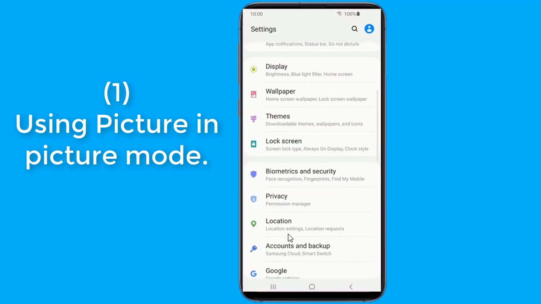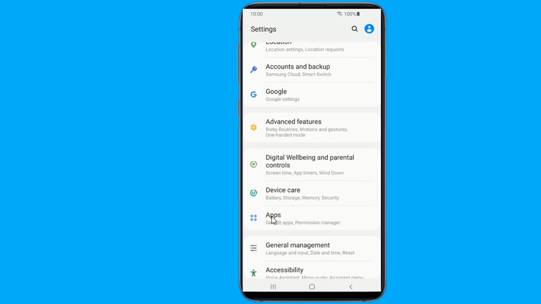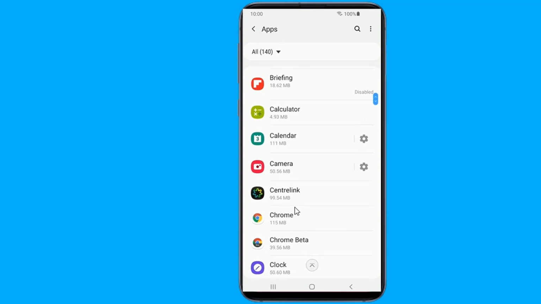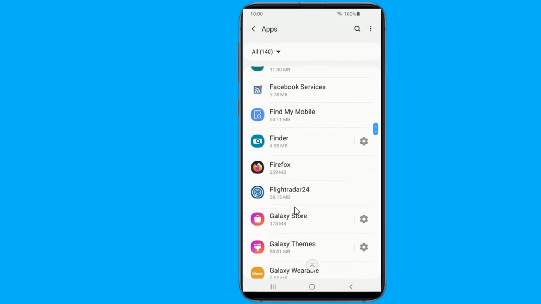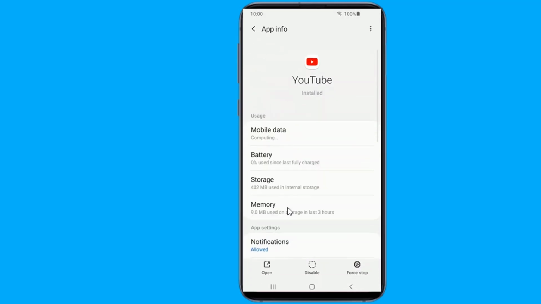Go to Settings on your smartphone. Then go to Applications. Scroll down to find the YouTube app, and tap YouTube. At the bottom, select Allowed under Picture-in-Picture.